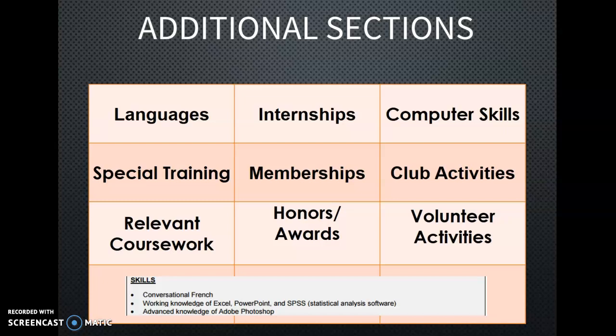Relevant coursework, like I showed you earlier. For my high school students, any honors or awards always look very good. Volunteer activities as well for my high school students. Obviously, you're not going to have many job skills, so volunteer activities are very good. So volunteering at your church or volunteering for a neighbor, any of those can be listed.